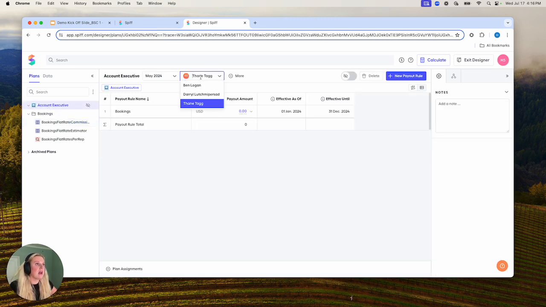And so once I go back to my high-level account executive plan, I can see that for this component, bookings, this flat rate component, my test user for the month of May is receiving $2,122 simply because we know that for 2024, this test user is getting a 3.5% commission rate on all of the opportunities that are closed won for the period. Okay, so pretty simple commission rule here.